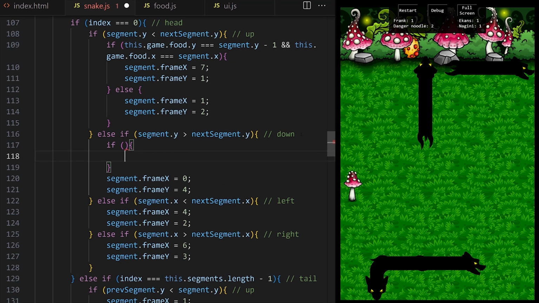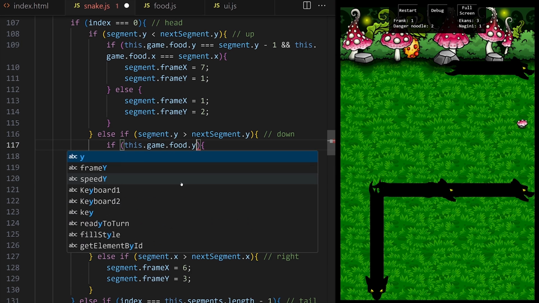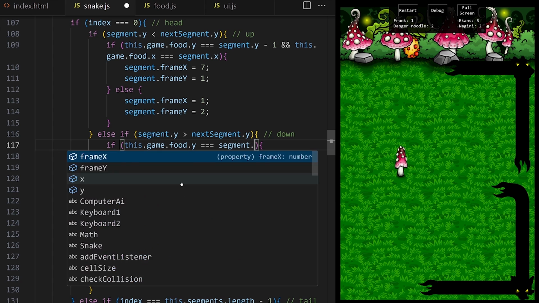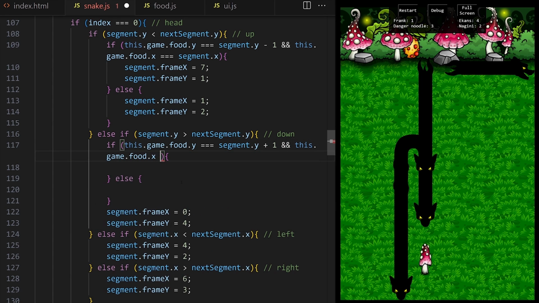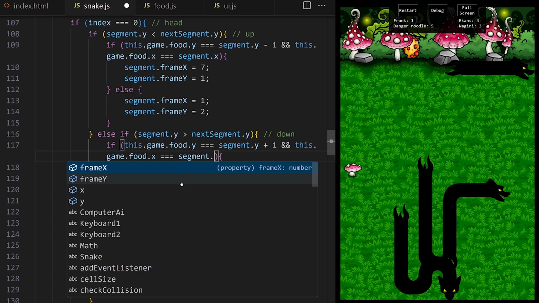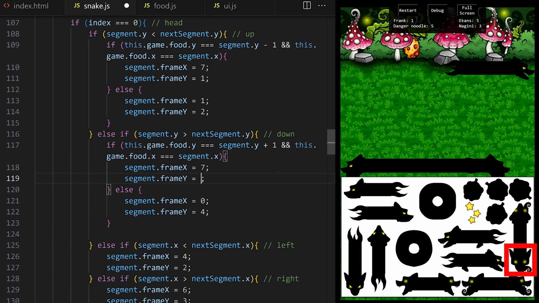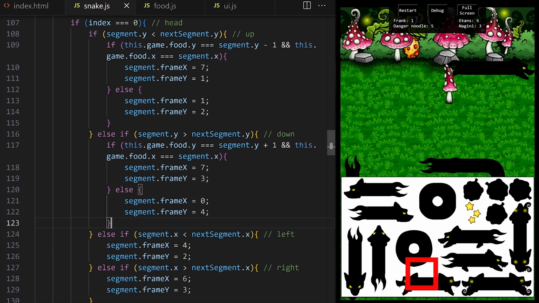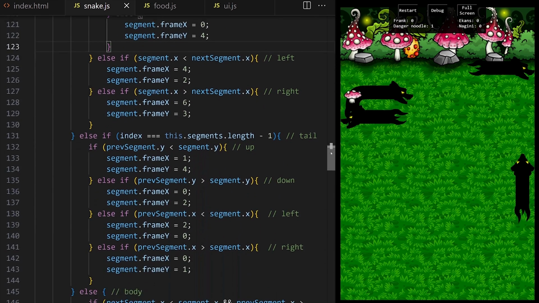When the head is facing down, if the position of the food is just below the head, 1 cell more on the vertical Y-axis, and at the same time the food is in the same column as the snake's head, we want open mouth frame, so 7-3, else the normal frame 0-4. So we covered up and down.